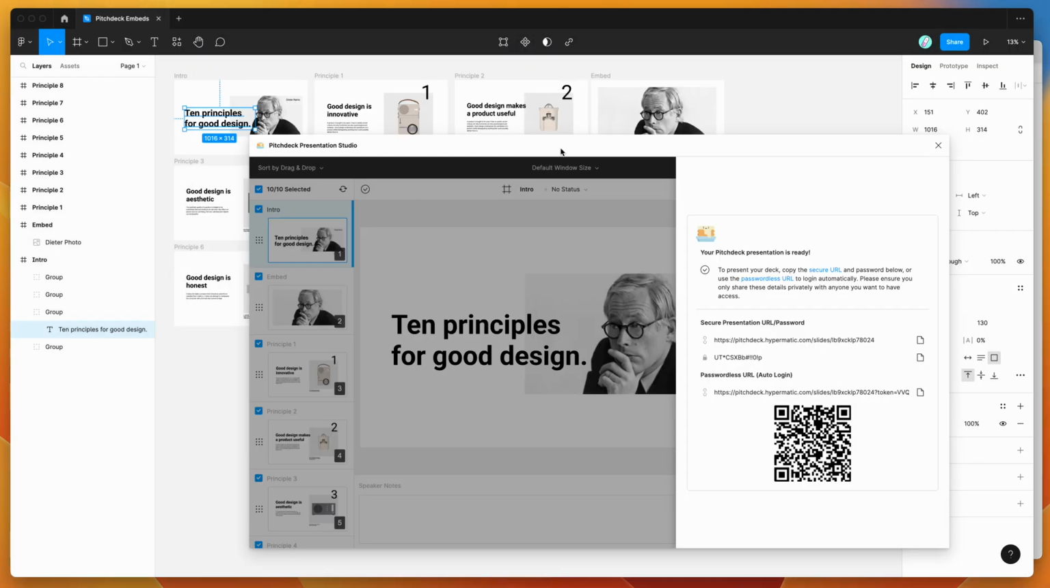So I hope that's been helpful. If you've been wondering how to embed live Figma designs into your Figma presentations as a bit of a meta presentation, this is going to be a really easy way to do it using the Pitch Deck Figma plugin.